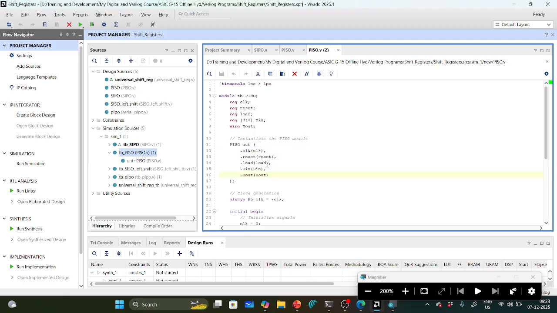So whatever the variables outside the bracket are nothing but input and output variables of the design, and whatever the variables inside the bracket are nothing but input and output variables of the test bench.